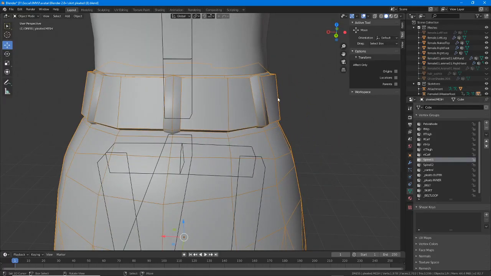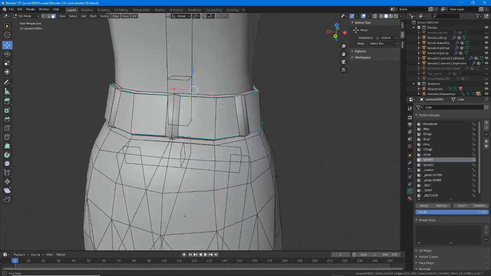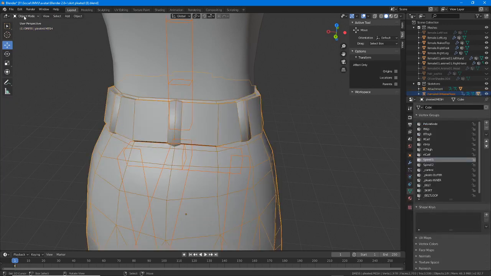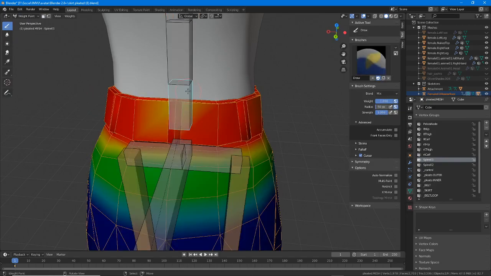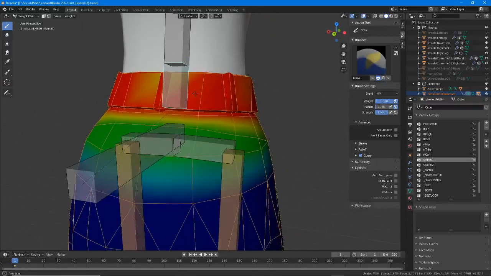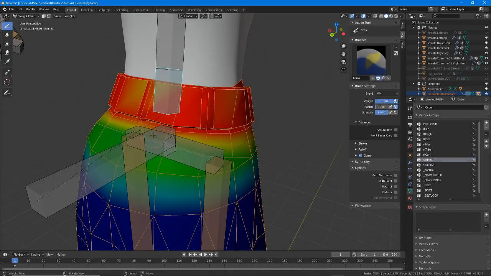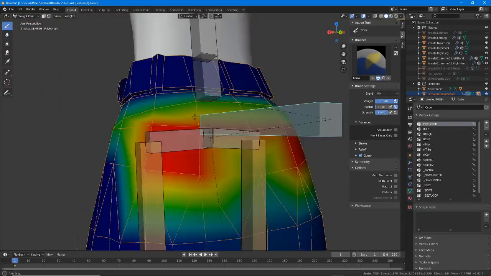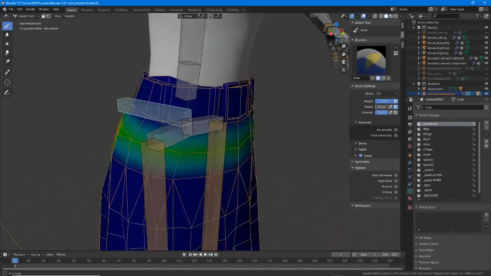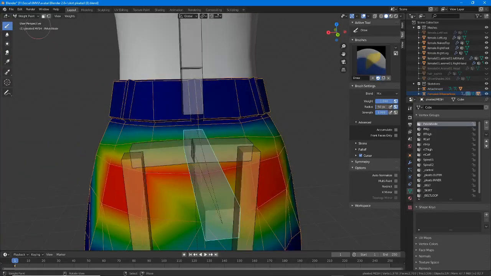Right, so we want to go into edit mode for this, because although we could be in weight paint mode, what we want to do is check the groups. So if one of these elements is inadvertently being controlled, it can sometimes be tricky to see what group has control over what vertex.